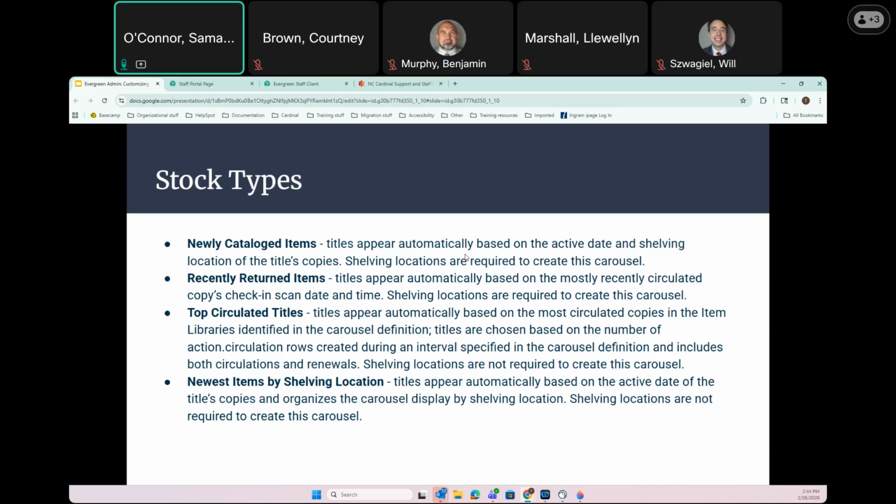You do not have to have this for shelving locations. You can select specific shelving locations, but you don't have to. These other two, newly cataloged and recently returned, you do have to select a shelving location. You can select more than one, but you do have to have that. The top circulated titles, you can just make this library wide.